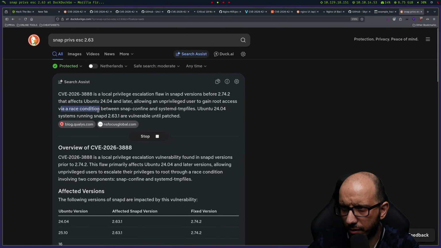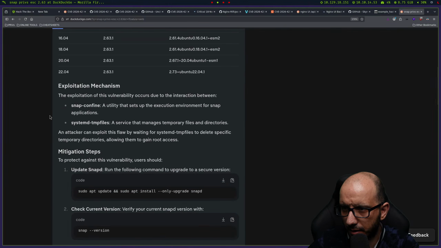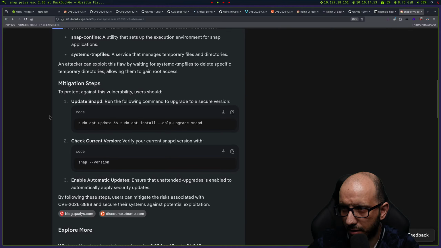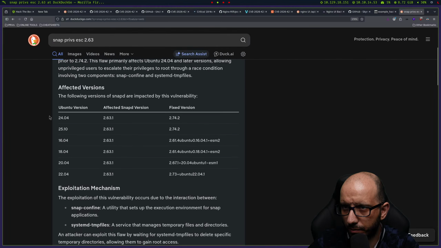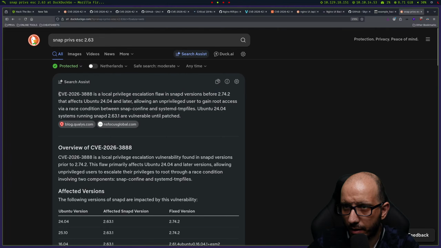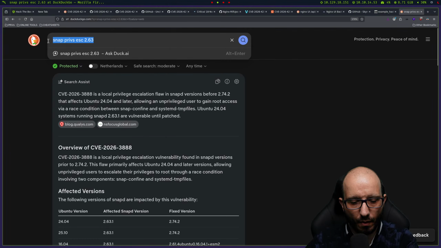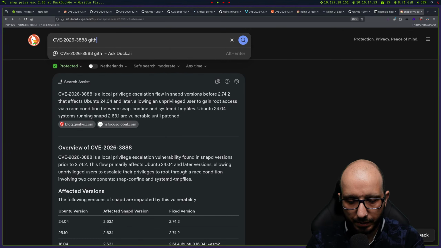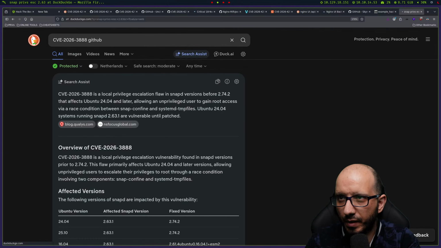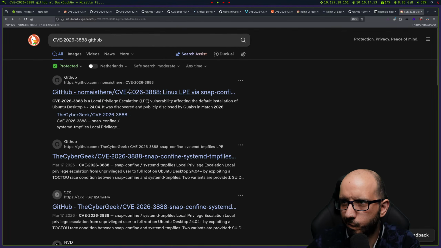Race condition. Okay. Snap confine. Okay. Our binary and our version is here. Yeah, upgrade. Cool. This is our CVE for our version. Maybe there is an exploit via snapd. Yes.